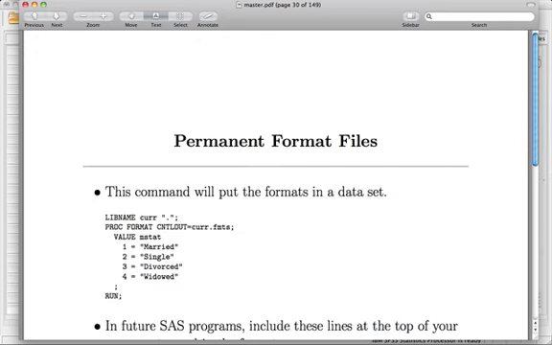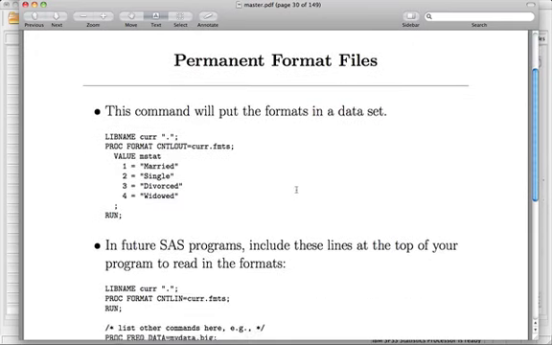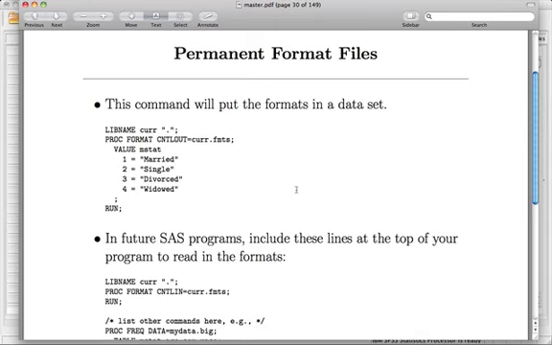Now what I've just done is to create some formats, and they're going to vanish as soon as I exit SAS. And I probably don't want that. So usually I want to save these formats. In SPSS, the formats are saved in the same file as the data itself. In SAS, we save them in a separate data set.